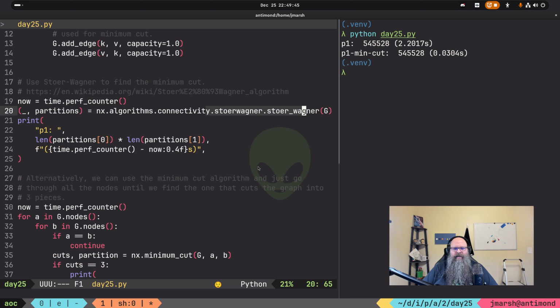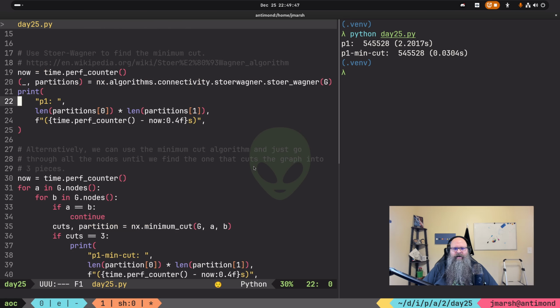I don't want to get into too much detail of the Stoer-Wagner or the minimum cuts, because I described them at a high level, and I think you can make sense of it from there. But actually implementing it is going to take some time, right? It'll be several hours on my part, and I didn't want to do that over the holidays. So there you go. There's day 25.